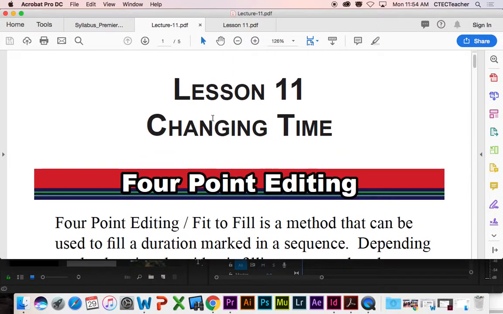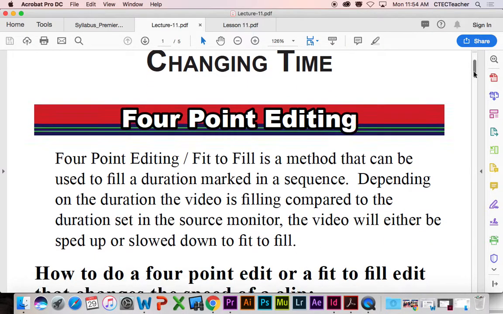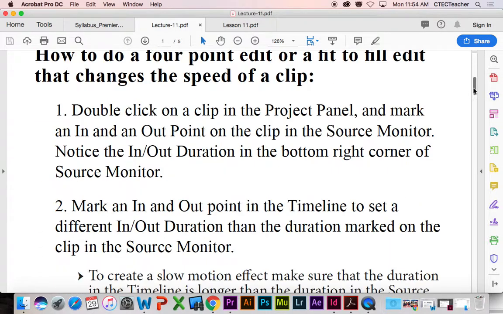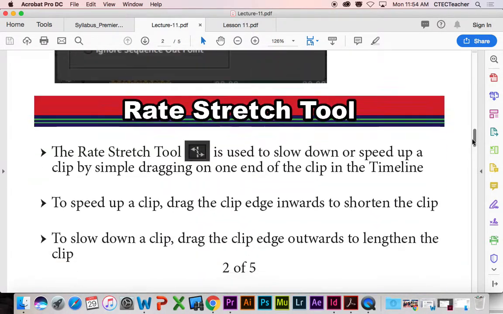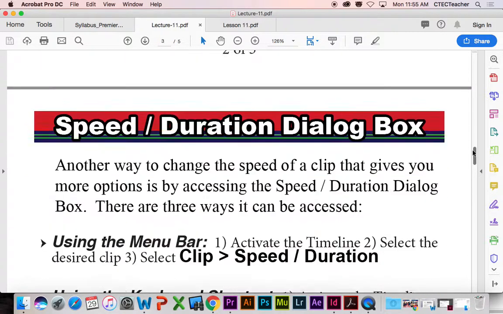So in lecture 11, we're going to be learning how to change time. That means how to slow down, speed up footage, and there are different methods. I think 4 different methods. The first one is called 4-point editing, which we'll talk about in detail. And there are the steps for the methods. There's a tool we're going to learn called the rate stretch tool, which is very cool, which you can use to drag on the end of video clips to slow them down or speed them up.